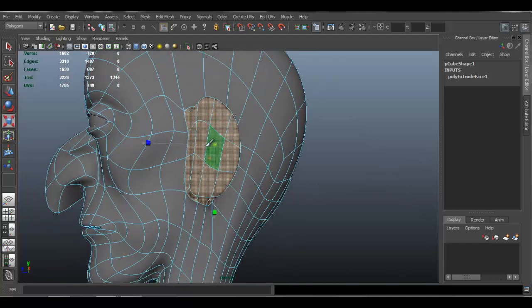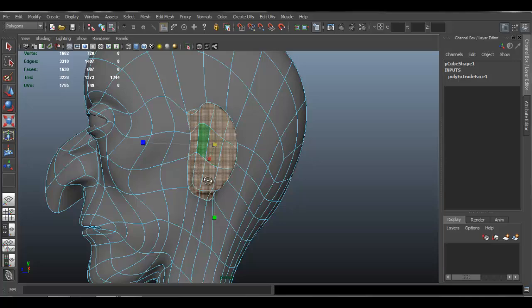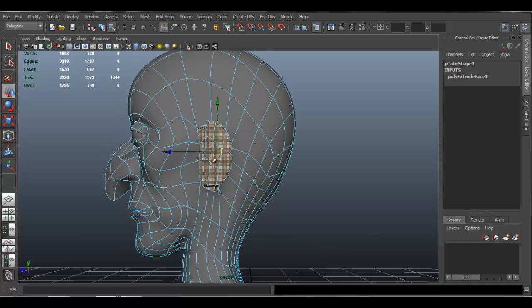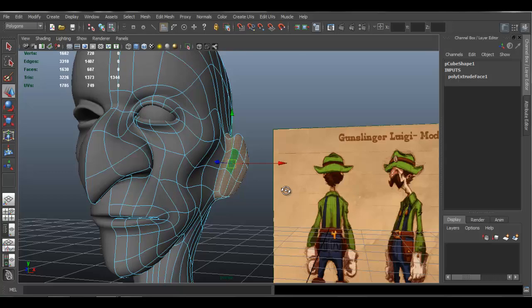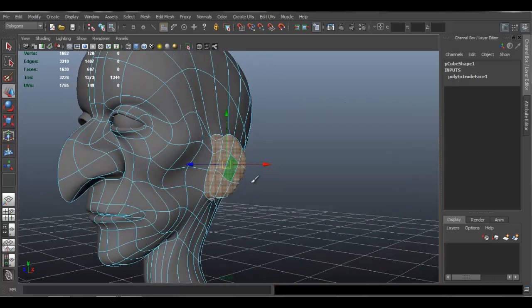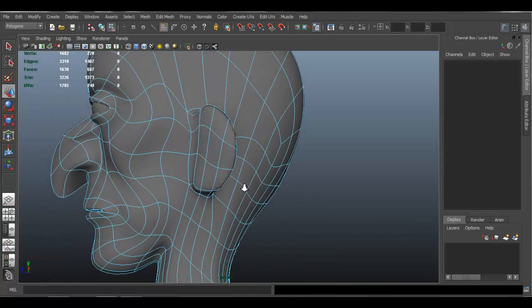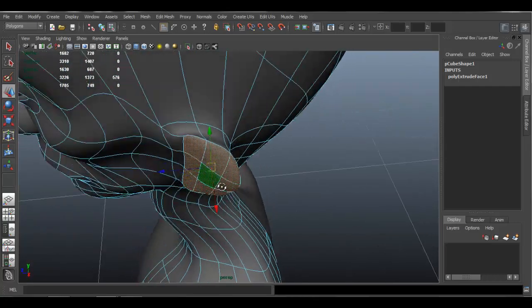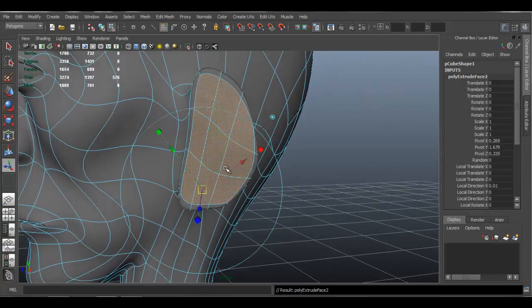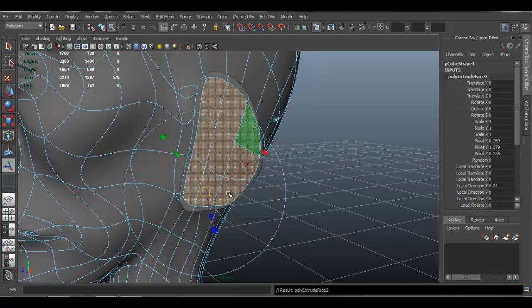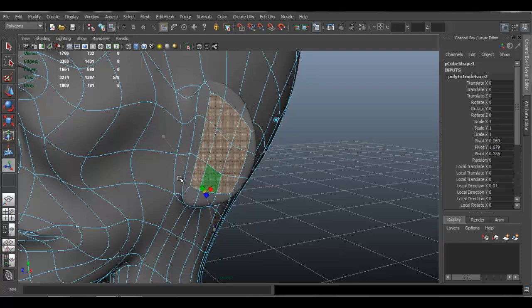I'm going to select the whole area. I'm going to scale the ear down a bit. I think it was a bit too big, so I'll just make it slightly smaller. So I'm going to edit mesh, extrude, and I'll scale those down.